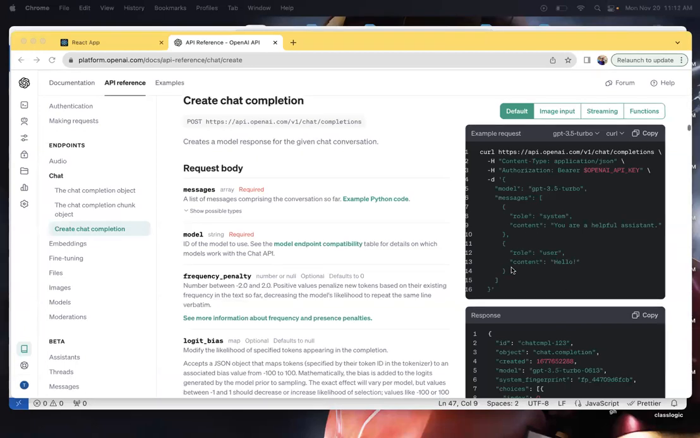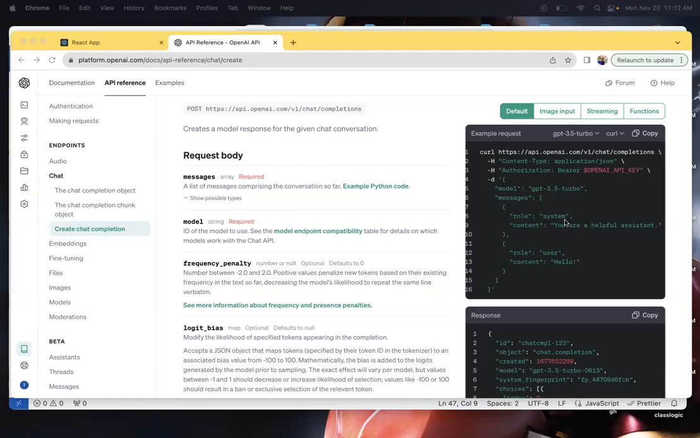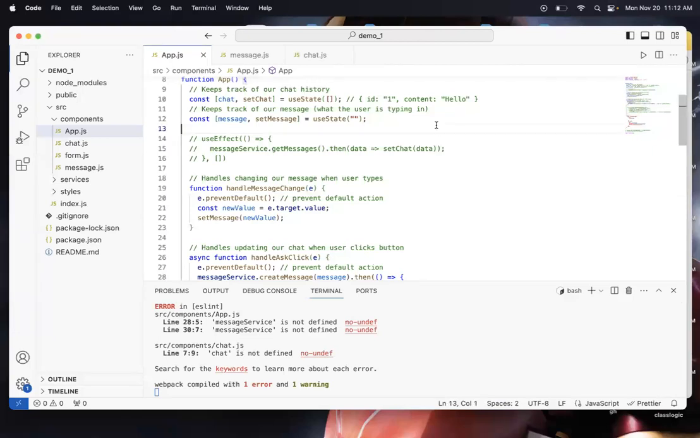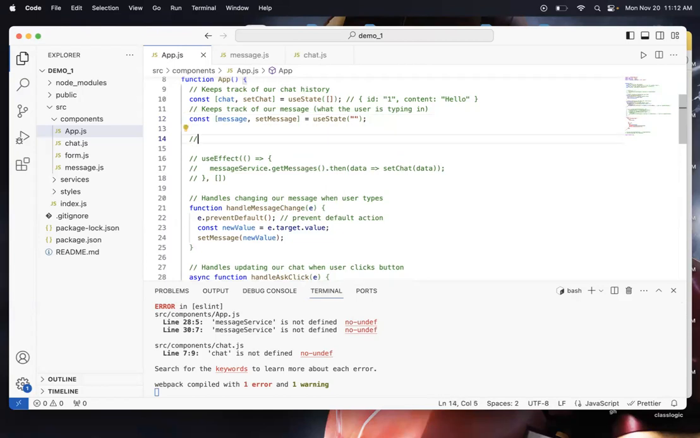Now, one thing that you guys could be wondering: we have two kinds of roles over here, system and user. But actually, there are three kinds of roles. Let me explain that. Let me just create another line here. So there are three kinds of roles, okay? One is user.